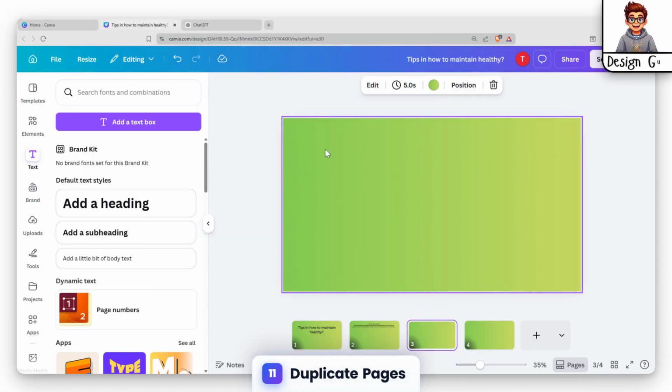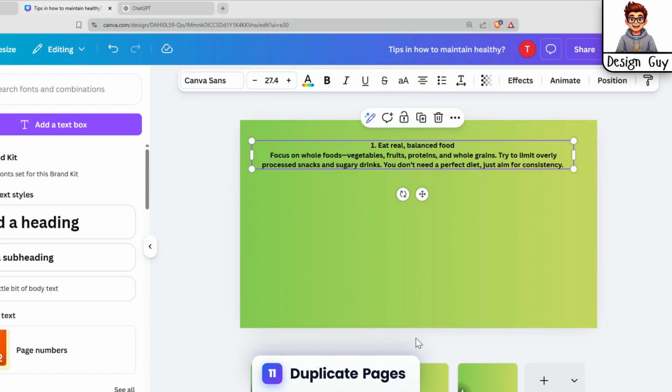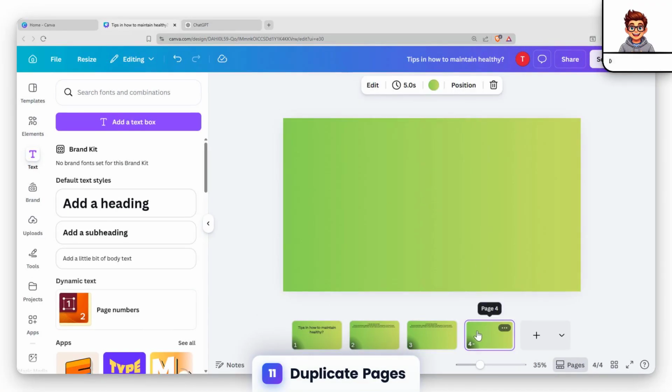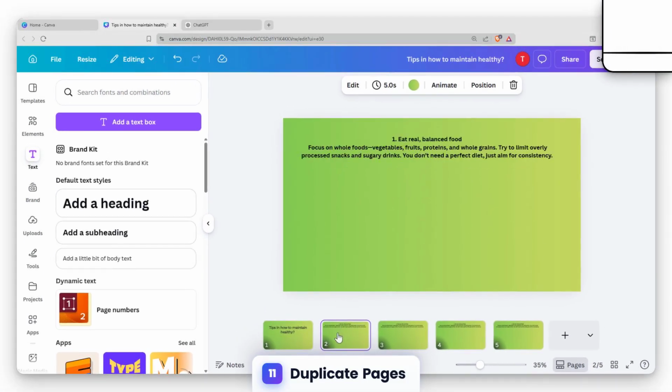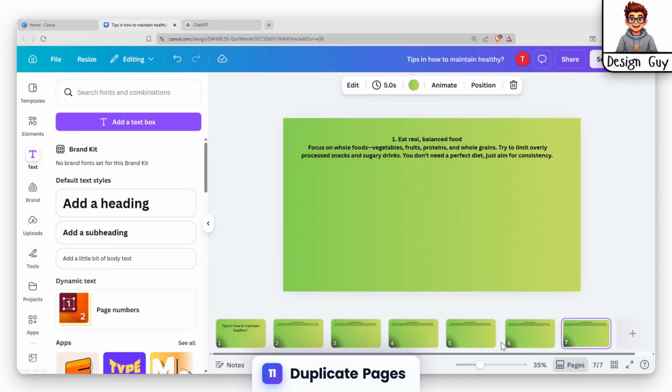Pages 1, 2, 3, 4, 5, 6, 7, and 8, for example. Duplicating pages is useful for maintaining a consistent layout or design across multiple sections of your project. Repeat these steps until you have all the pages you want duplicated.